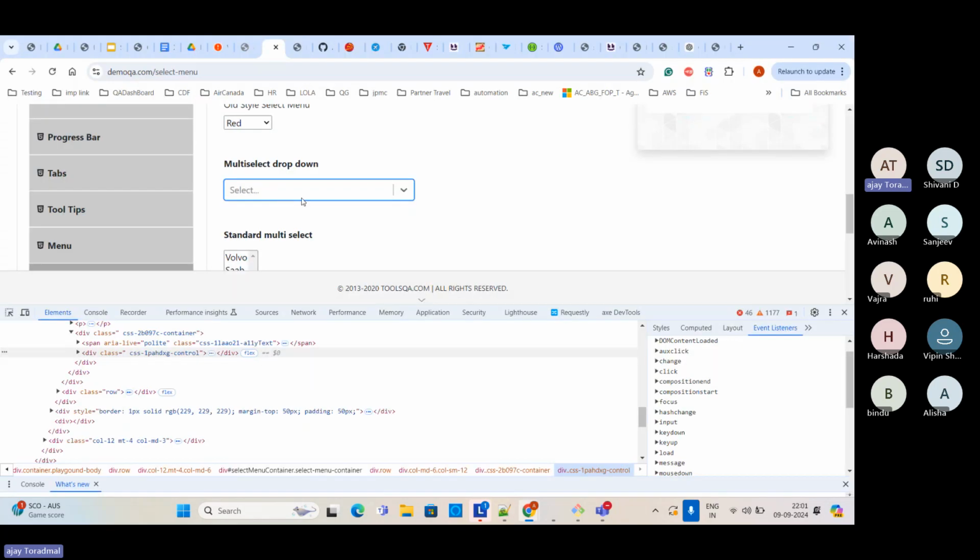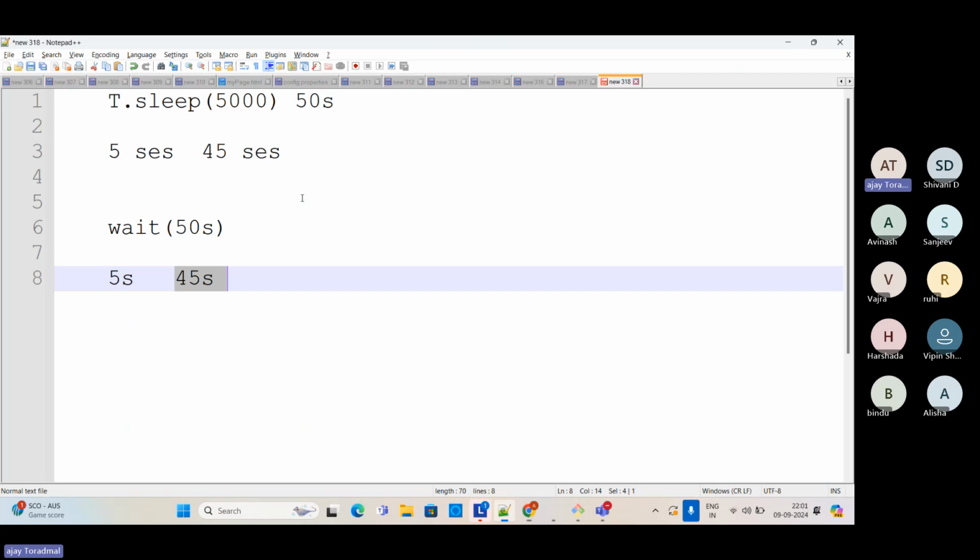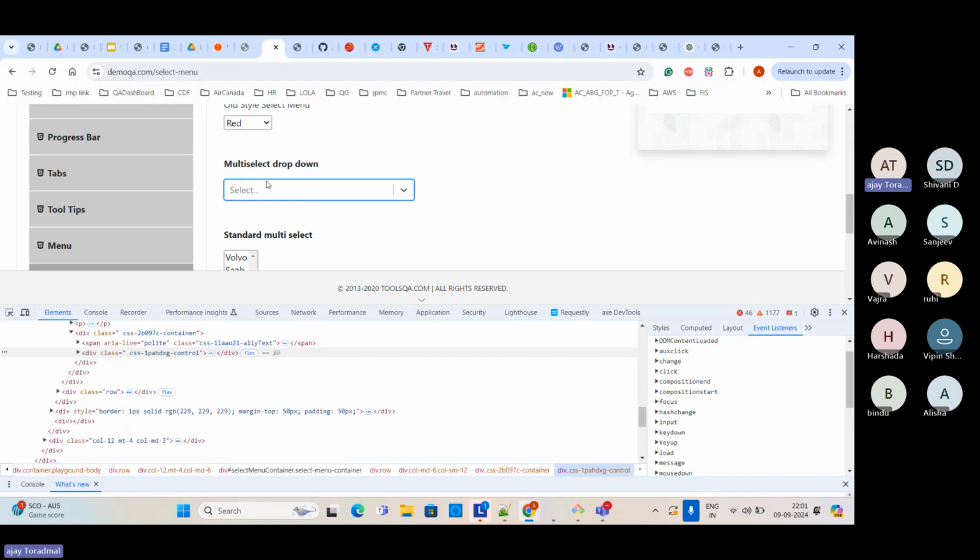So what will dynamic wait basically do? Dynamic wait has some polling agent. Polling agent means, for example, let's say this is my script.